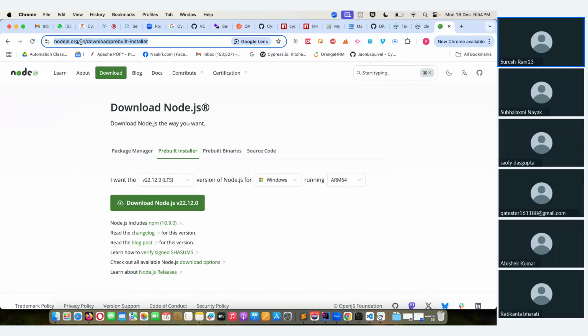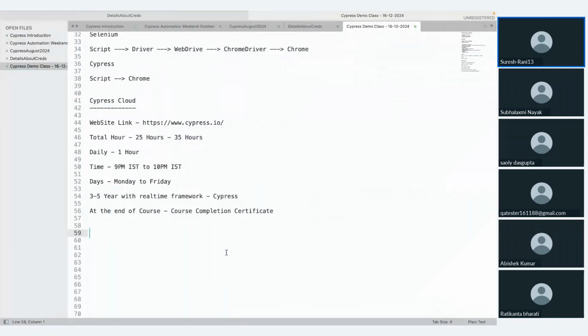Just go to Google and write Node.js installation. You will navigate to this website. Once you navigate, please go to this logic, download Node.js. It's the first step which you need to do.